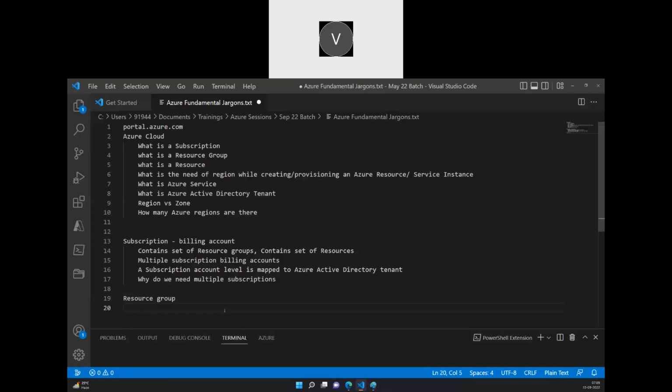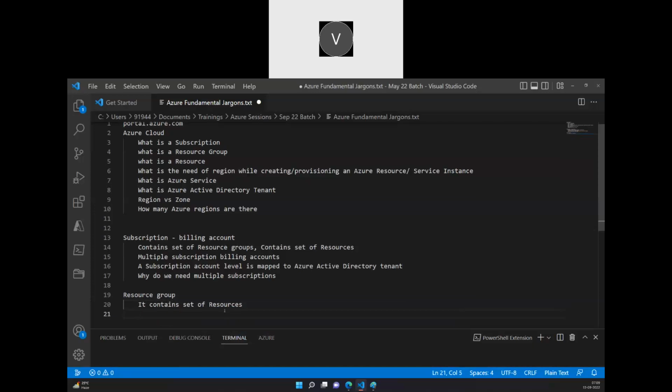What is the point of having a resource group? The naming convention itself is saying grouping the resources in one place. So you'll create a group. While creating a group in Azure, it will ask you in which region you want to create it. Okay, and it contains a set of resources.